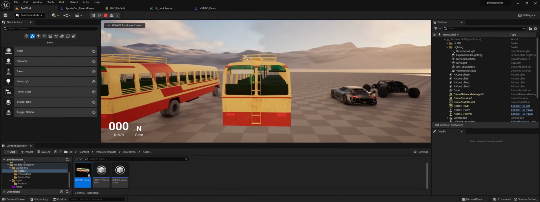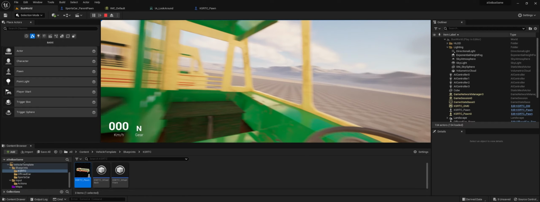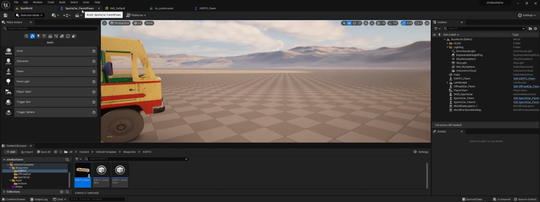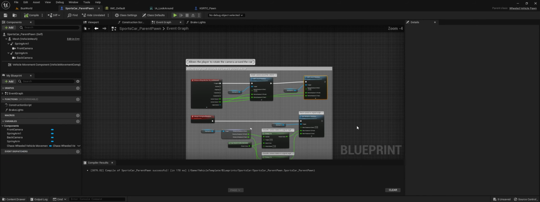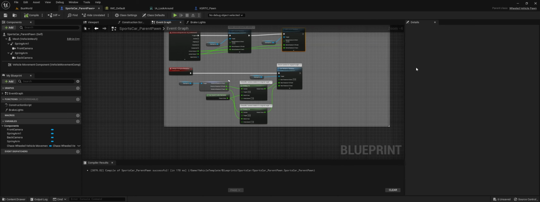And if I hit tab, we go to our camera and it's changing the camera. The only issue is it is not resetting back, so let's try that too. To reset our camera, we need to change something here.